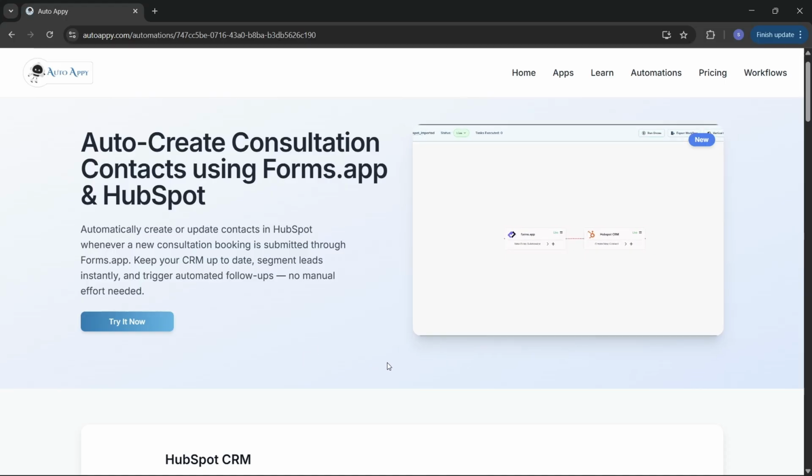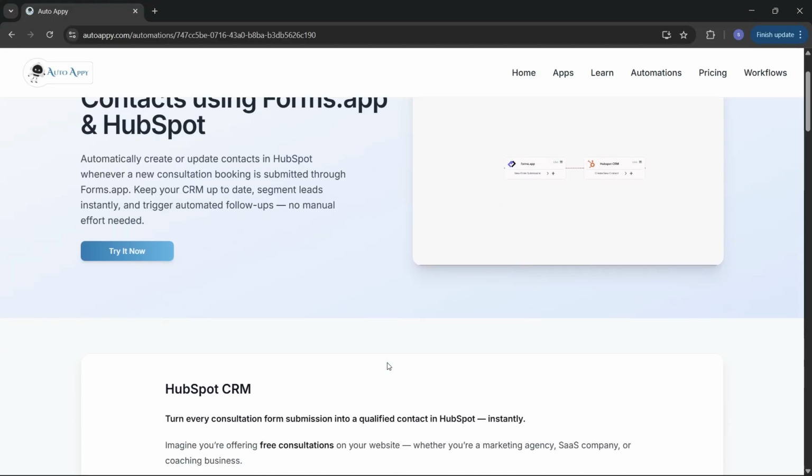To understand this automation, let's consider a real-life example. Consider that you are having a workshop, and whatever forms you send to your potential leads to fill up, you want the details of the customer to be automatically added or updated in your CRM.